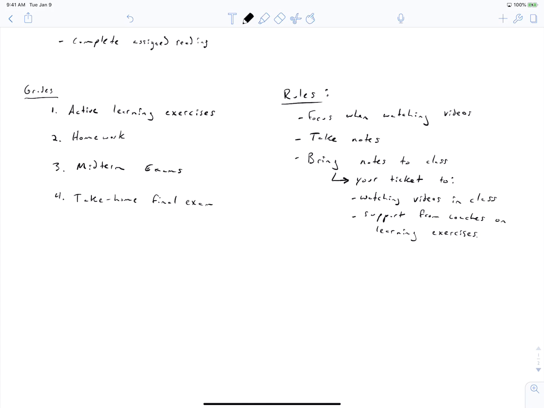So what I expect you to do is when you come to class, you should immediately get your notes out and have them on the desk next to you. The whole point of this is to encourage you to engage the material multiple times.